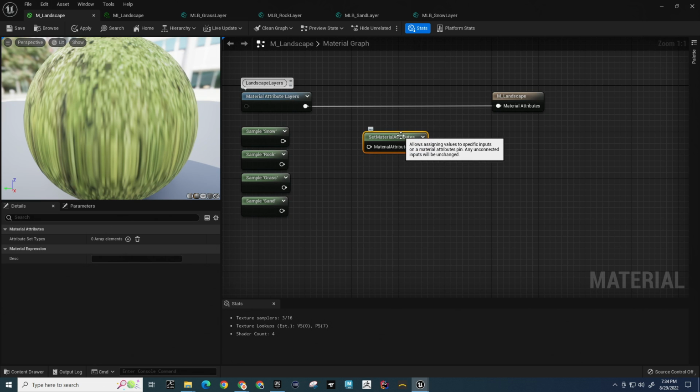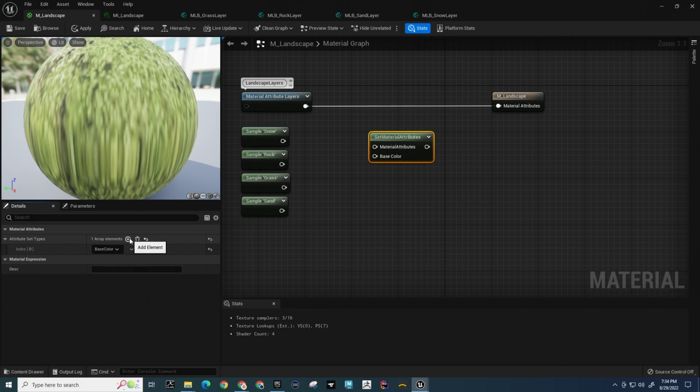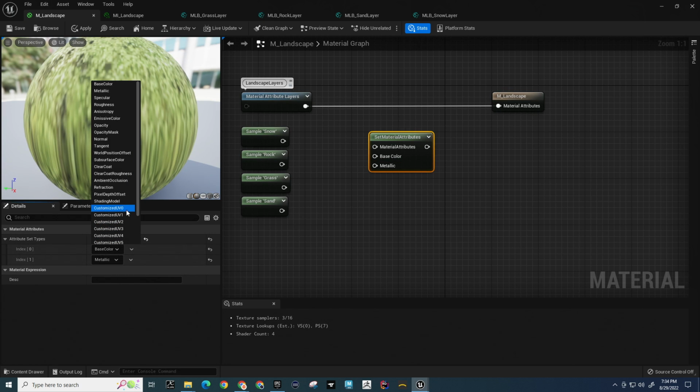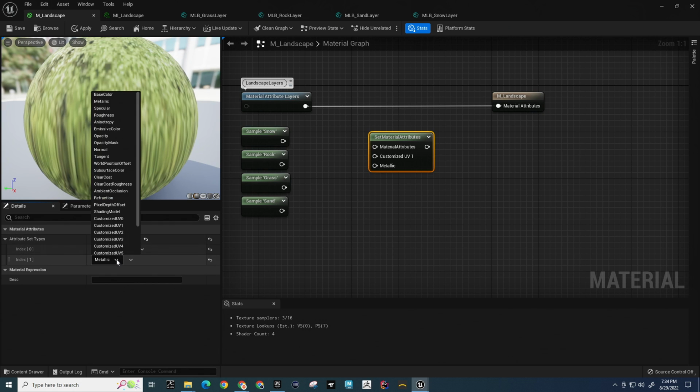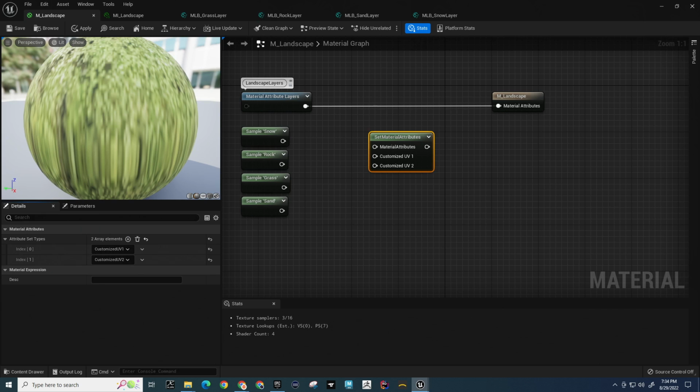I'm going to add 2, and I'm going to use the UV channel 1 and UV channel 2. So we've got these 2 node inputs, which by default won't do anything unless we make them do something. And what we're going to do is we're going to use those to carry this data, these layers that we've set up in the master material, the main material, and they're going to get channeled into the landscape layers.